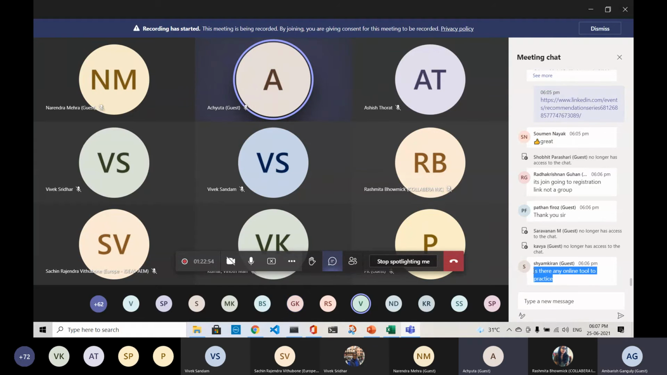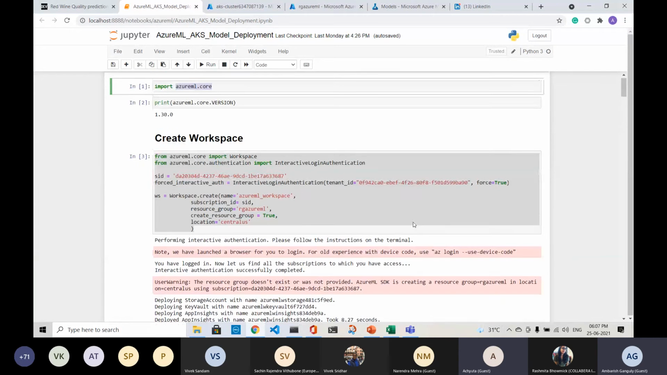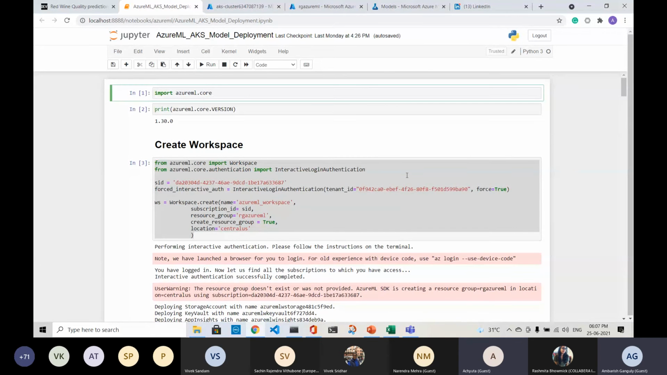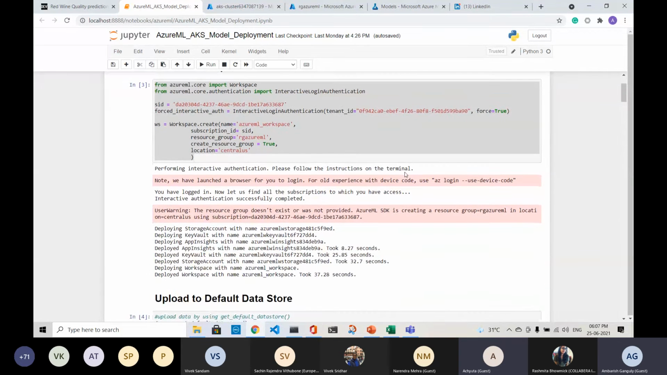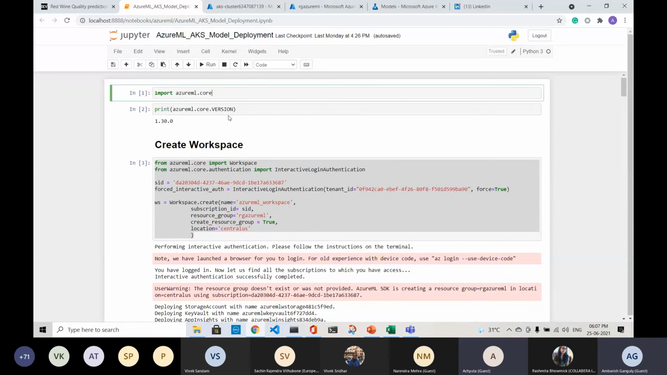You can use any online tool to practice. You can use Azure ML notebooks, or Google Colab. You can also install it on your own machine, like I did. It's much easier to install on your machine, and the best thing is that it will help you learn what to install and what not to install. You start from fresh, and there's not much to install actually.